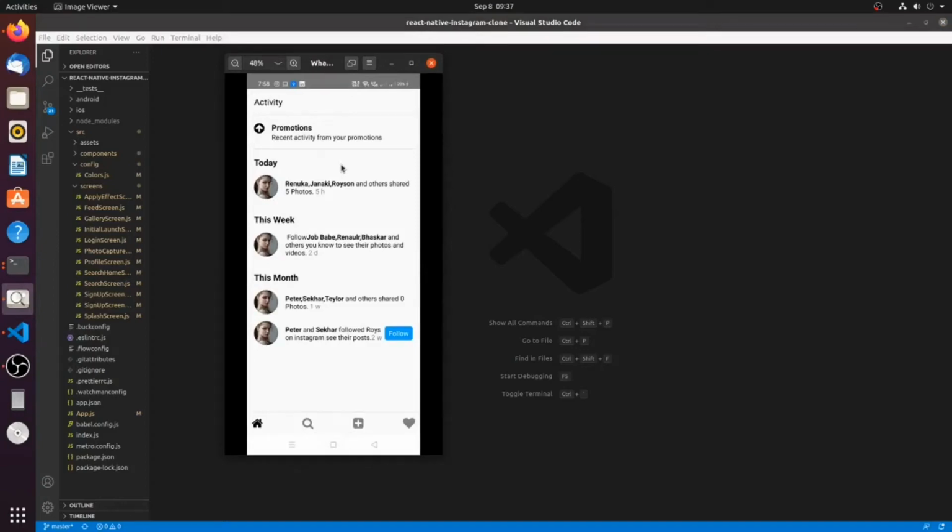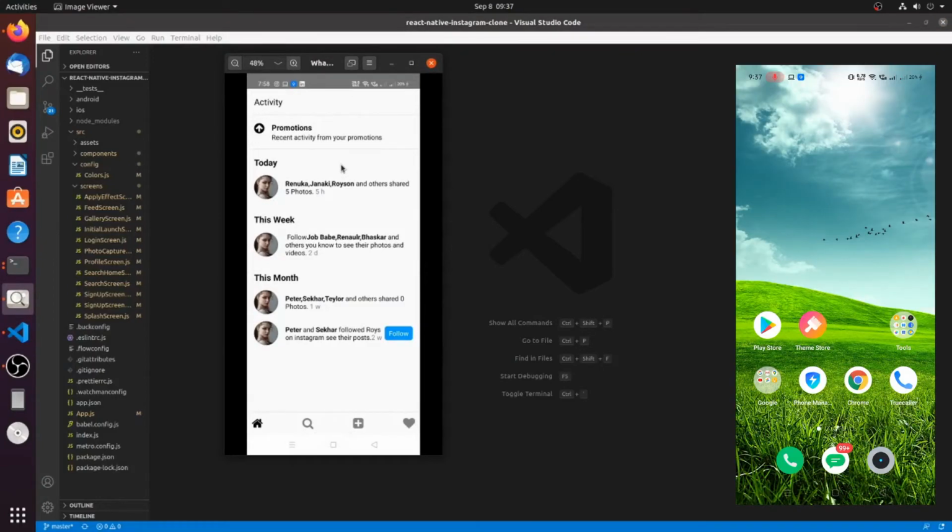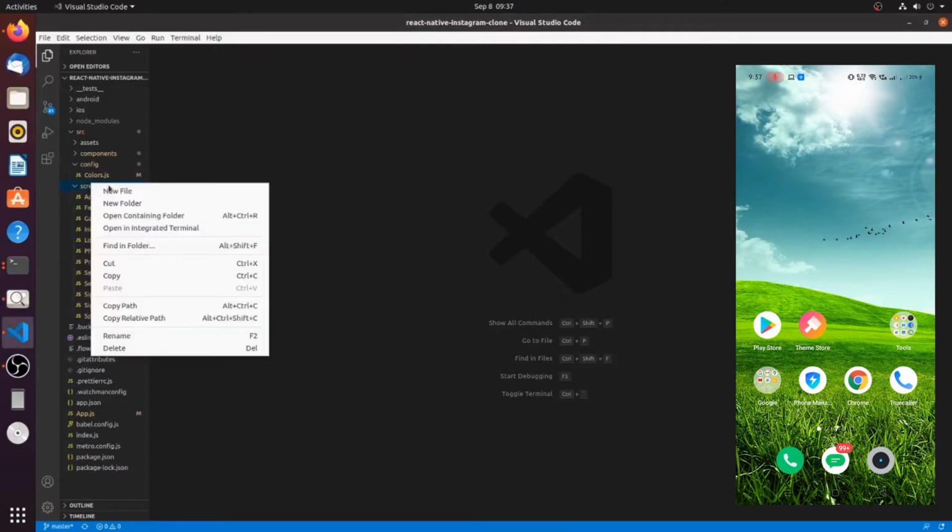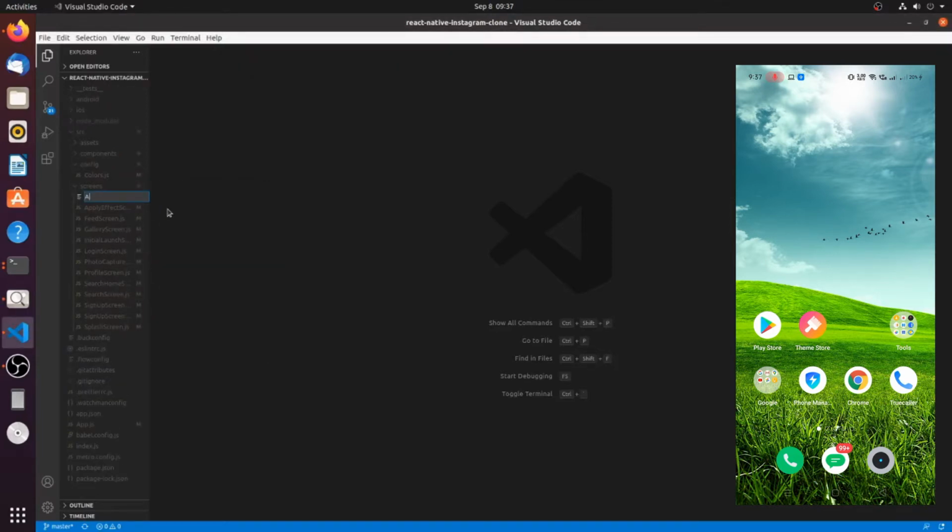Hi guys, in this episode we're gonna build the UI of the activity listing screen. The main components of this screen are the header, the footer, and the activity listing. So let's dive into the code.